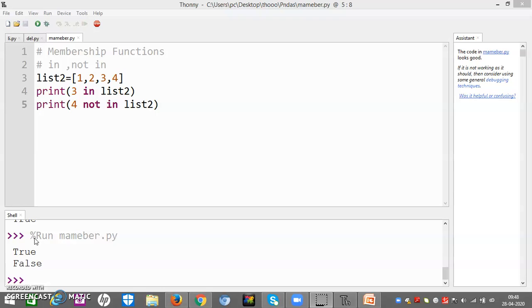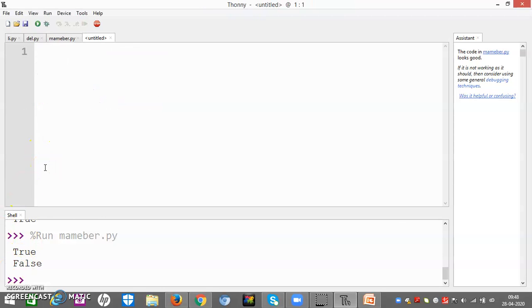Now friends, let me move on to the next program, which is to find the largest number from the list. Now remember, the list can be of any size. We have to find it out using the formula. So first I will make a list. I will take an empty list as A.